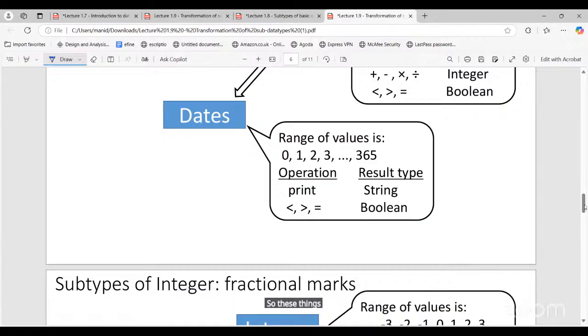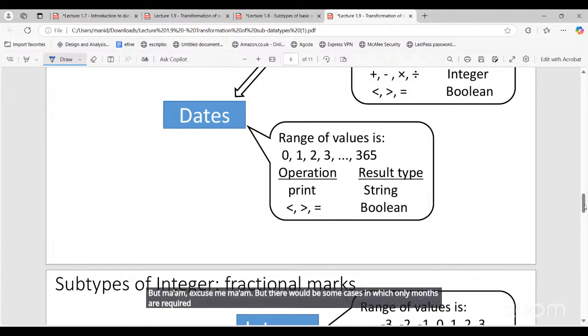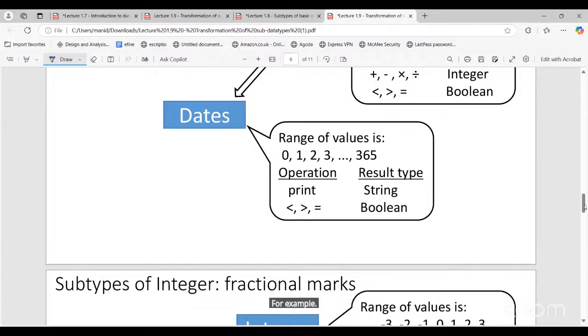Now, if you think of it from this perspective, let's just take the dates themselves. But ma'am, there would be some cases in which only months are required, then would zero be included or not? No, the reason I'm saying this is that I have to tell you everything from the perspective of CT. In CT, we are not using this. This date data type is not going to be used much. It's just given to you to understand what it contains.